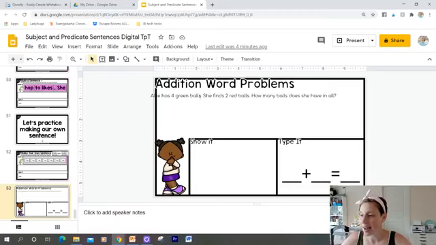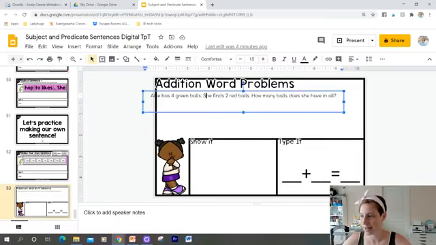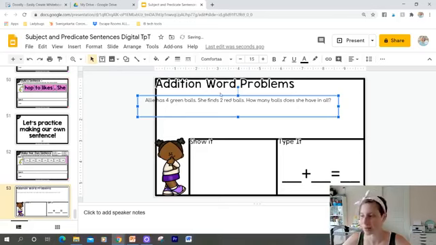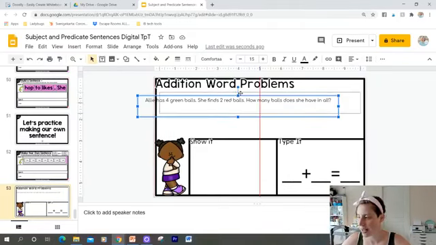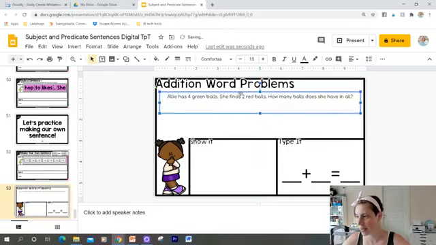So this is all not movable, but this text right here is text that I added. So this is just a template I made really quickly to show you. So I wrote a word problem. If I wanted that centered in the page, I'm going to click on it. And when I get close to the middle, you can see this red line show up. So that's how I know it is in the middle.